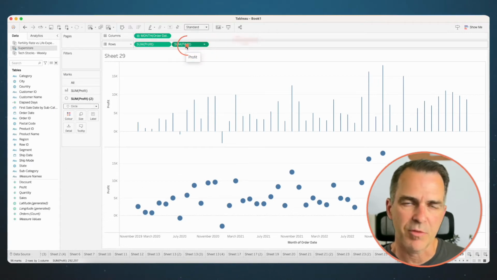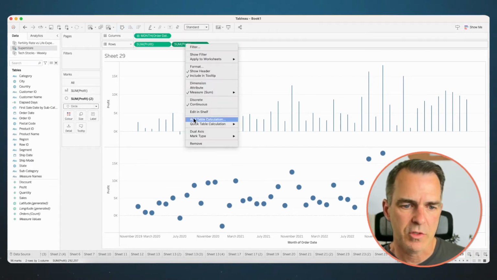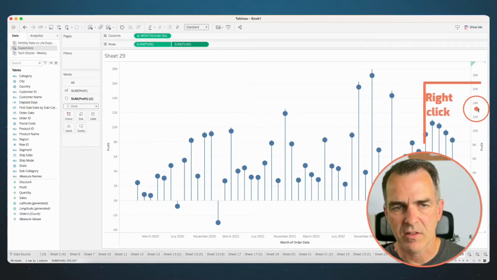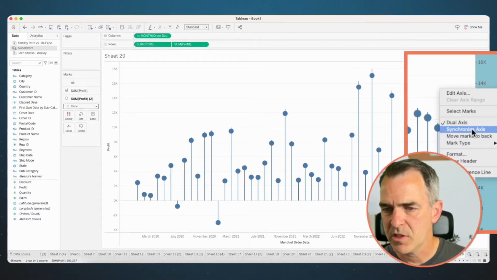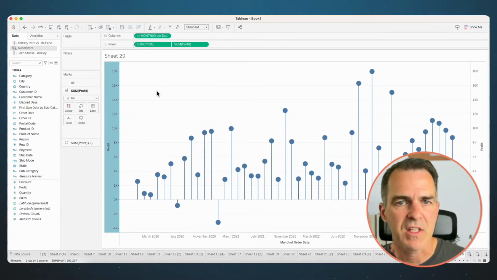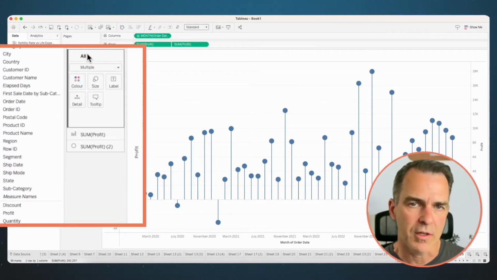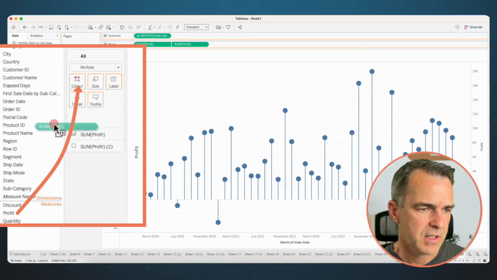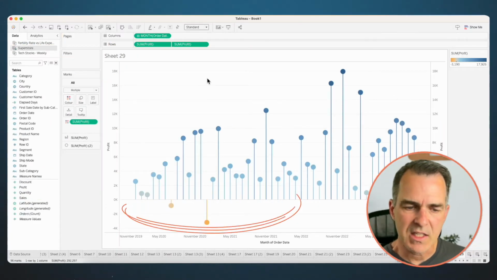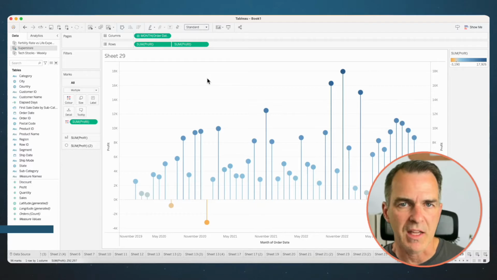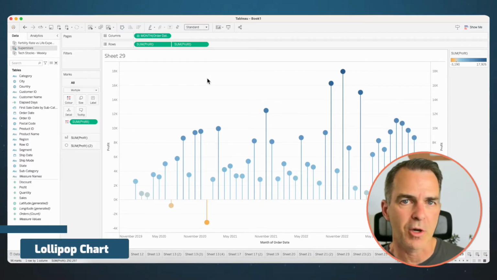Right-click on the second Sum of Profit on the row shelf and choose Dual Axis. Right-click on the axis on the right-hand side and choose Synchronize. Now it'd be better if these stood out whether they were positive or negative. So go to the All Marks card and drag Profit to the color shelf. And now we can easily see that we've got a couple of months with negative profit. There's your Lollipop chart over time.